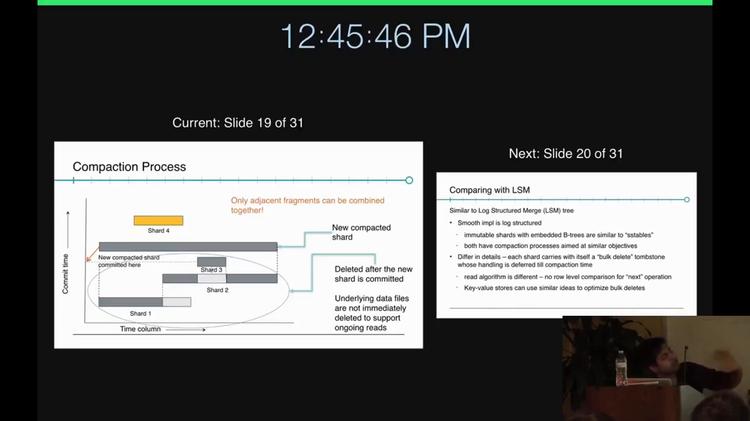Small little detail: when we actually delete these underlying shards, we don't delete the underlying data files directly, because you could have ongoing reads happening that still reference them. So we actually delete the underlying data files a week after, just to make sure the reads are not affected. You're just guessing that nothing's reading a week later. You are right. So a week is like an upper bound. If you started a read, you better finish within a week.